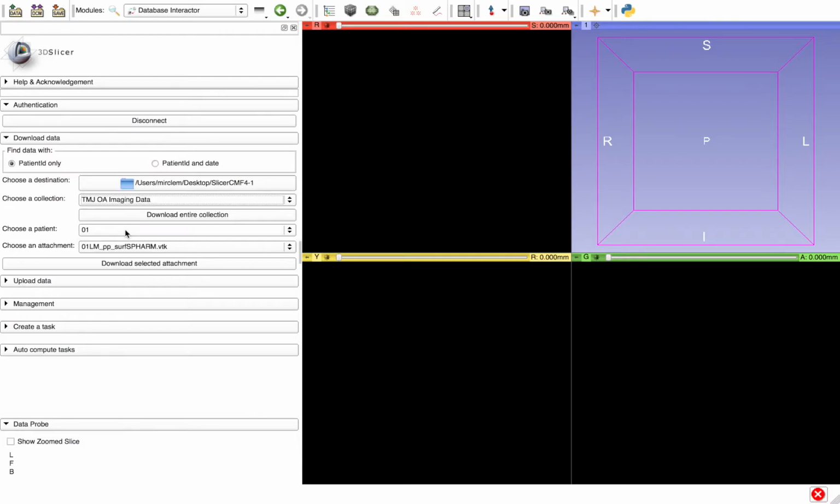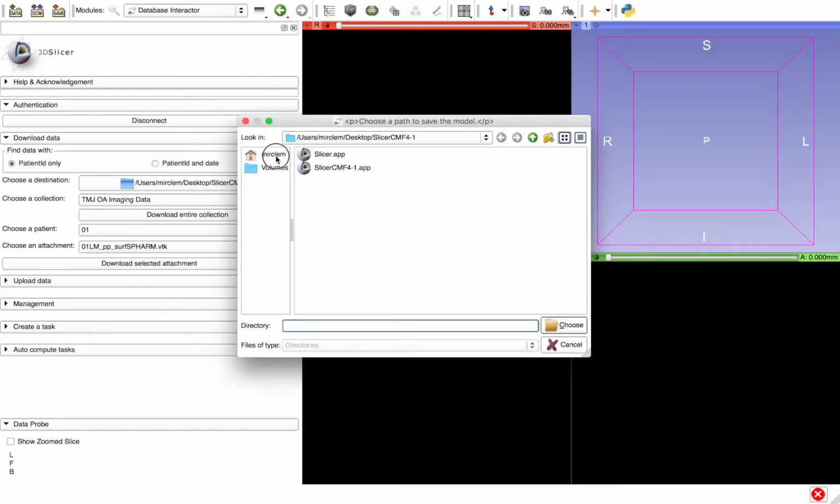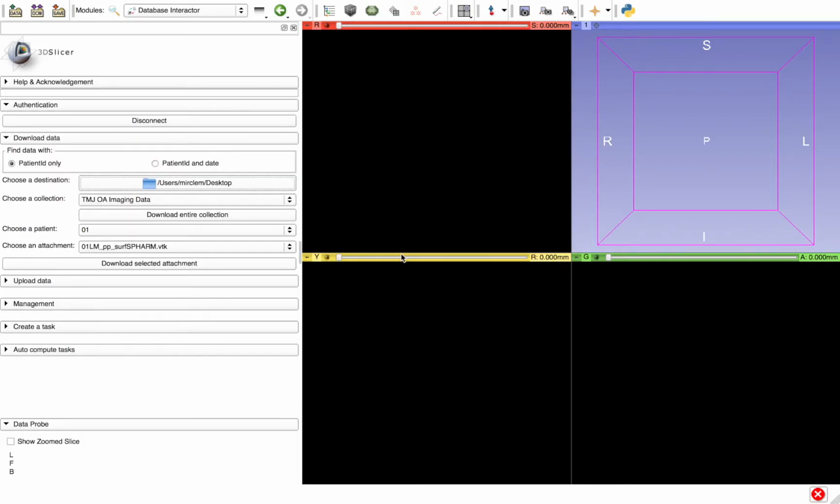For downloading from the database, there are two options, the entire collection or selecting one attachment for a patient. We'll start by downloading an entire collection. Under Choose a Destination, we selected the desktop, but you can decide to save your files wherever you'd like. After you've decided and it is selected under Destination, click Download Entire Collection. Downloading could take some time. When the button turns back to white, that means your download is complete.